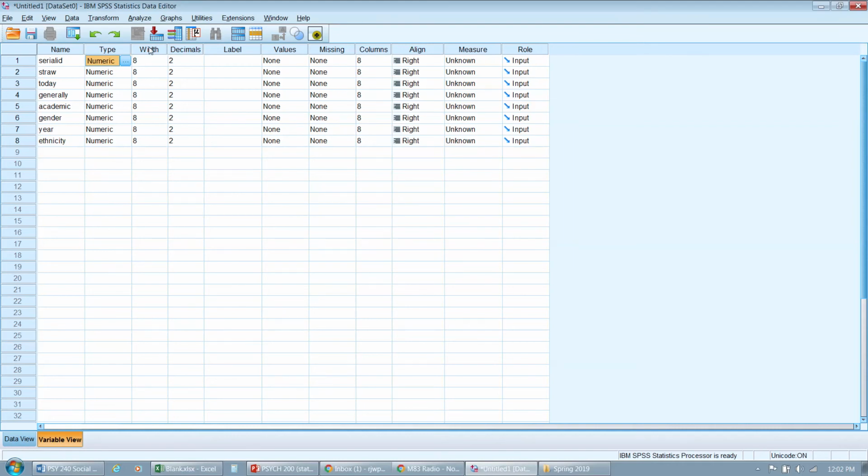The standard width of the cells in SPSS is 8, and we don't have any variables, or I should say responses, that will be wider than 8 characters. We would have to worry about this more if we had some quote-unquote string data, some qualitative narrative data from focus groups or interviews, then we would need to increase the width. Decimals, standard is 2, so all the variables should be set to 2 decimal places.